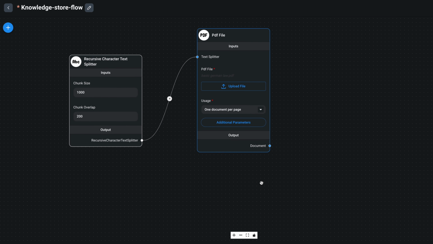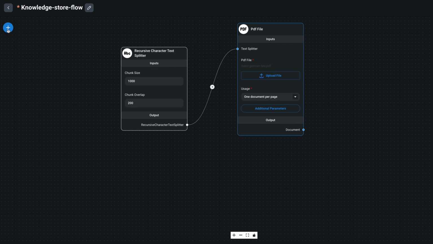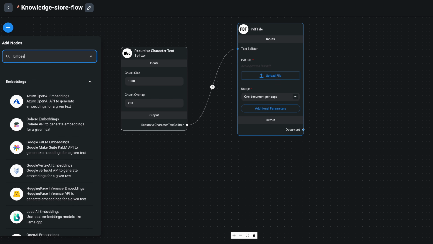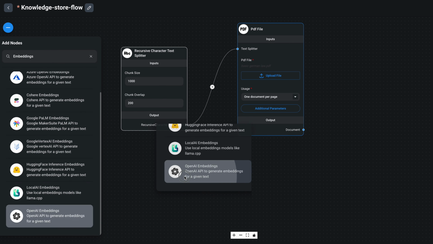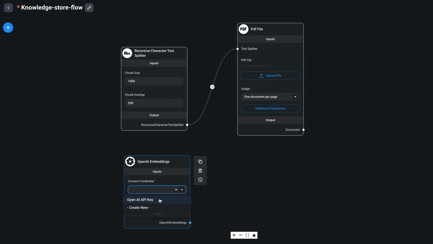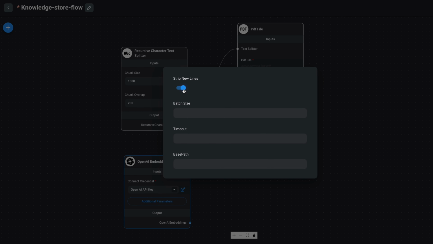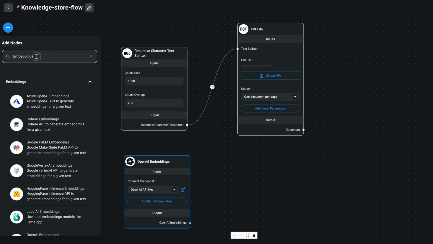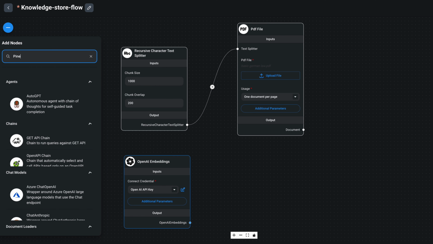And after this, we're going to add the embedding LLM, OpenAI, or let me search for embeddings. And we're going to get the OpenAI embeddings. And here you can see that we have to choose the OpenAI API key. Strip new lines, I'm going to enable that. And I want the batch size to be 50. And once this is ready, I'm going to add another node called Pinecone upsert document node.